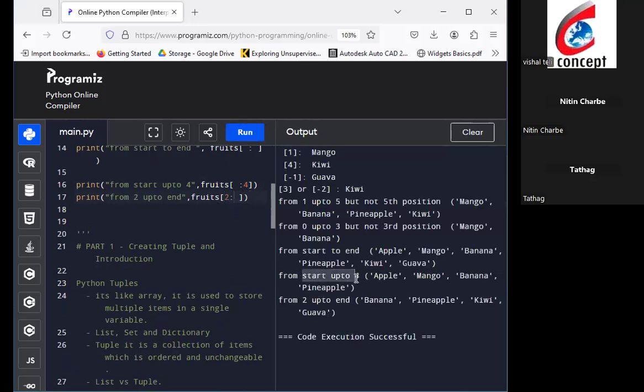See, from start to 4, apple, mango, banana, pineapple printed. From 2 to end, banana, pineapple, kiwi, and guava printed. I hope this is clear to you.